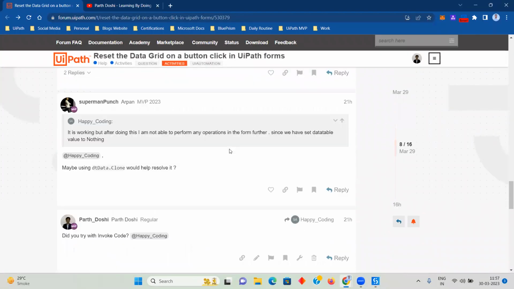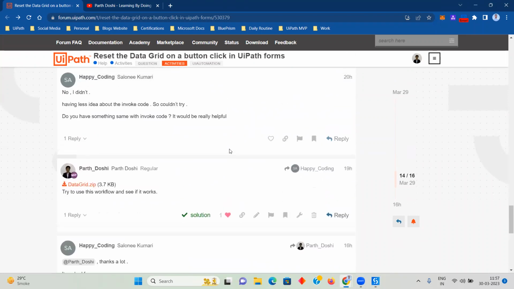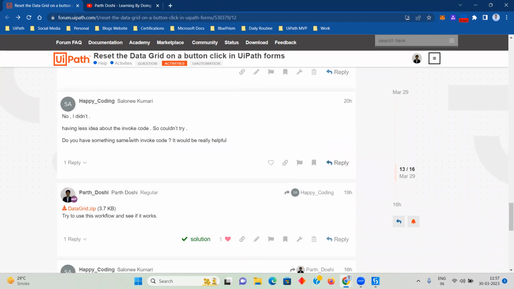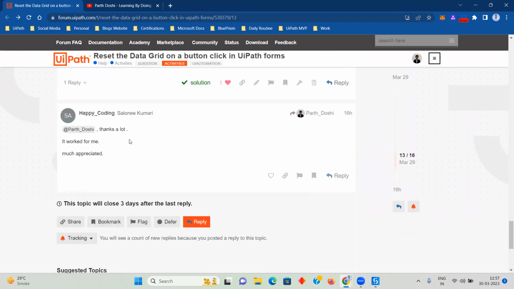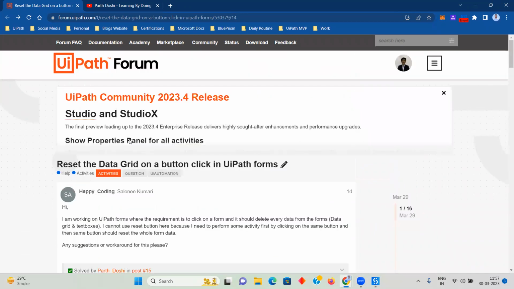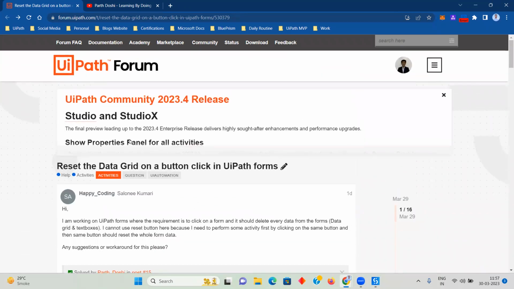After a lot of discussions with respect to this, I suggested using Invoke Code, but she did not have an idea about it. Then finally I shared the workflow and it worked. So this is how you can reset the data grid on button click in UiPath forms.